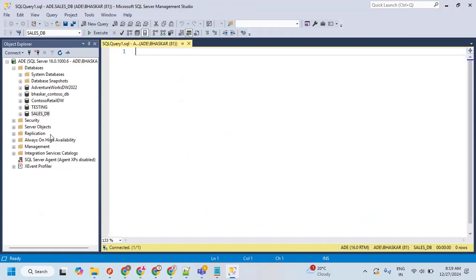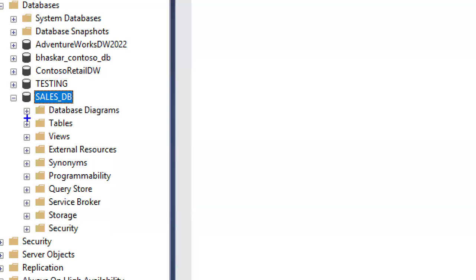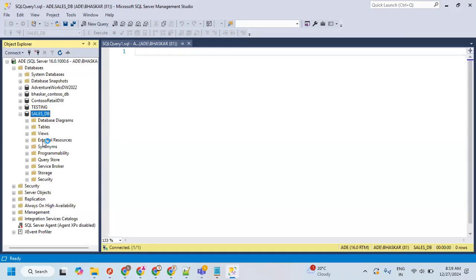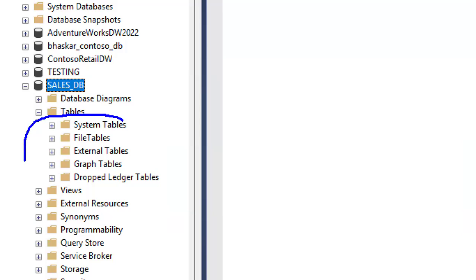Now let's observe here. I'm expanding sales underscore DB, and I have various options here. We'll concentrate only on the tables, so let's expand these tables. Now I don't have anything here. I don't have any tables. I have system tables, but I'm not interested in the system tables. I wanted to talk about our own tables.